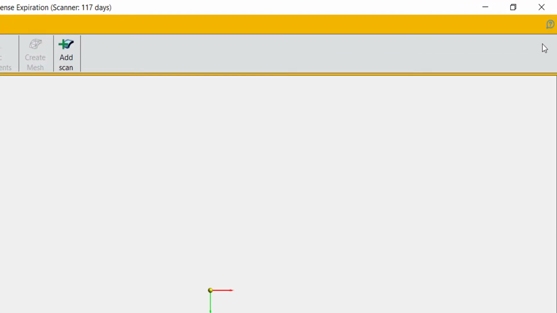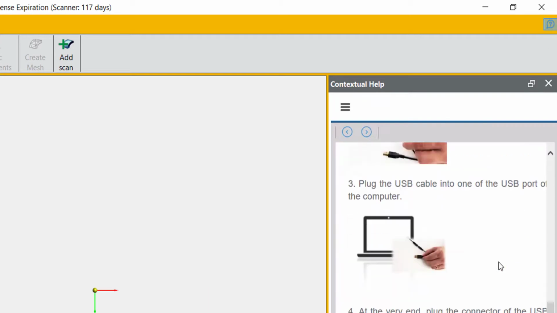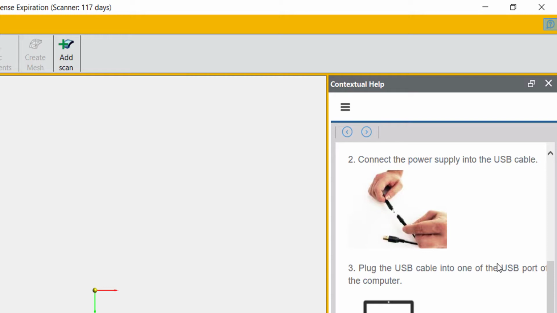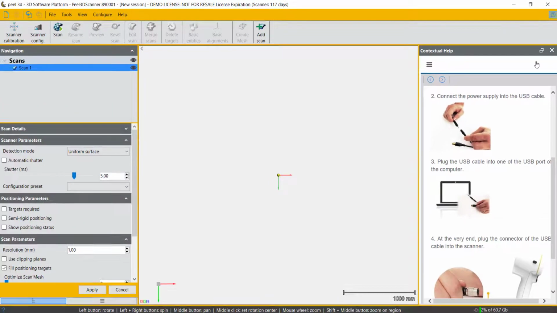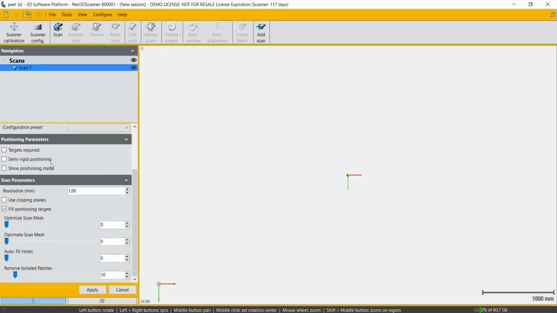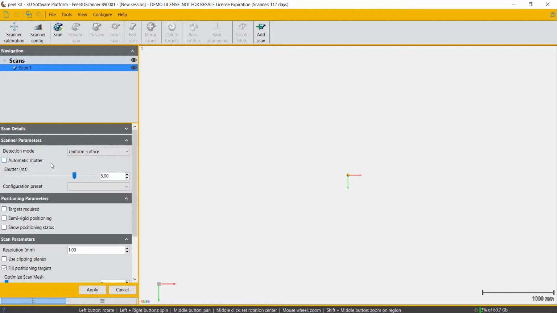You can toggle the contextual help on and off using the question mark sign here on top of the screen. Now as the name implies, it provides contextual help based on the function that's currently selected. And finally, on the left-hand side of the screen here, you have the side menu. This is where you set your scanner parameters prior to starting your scan.